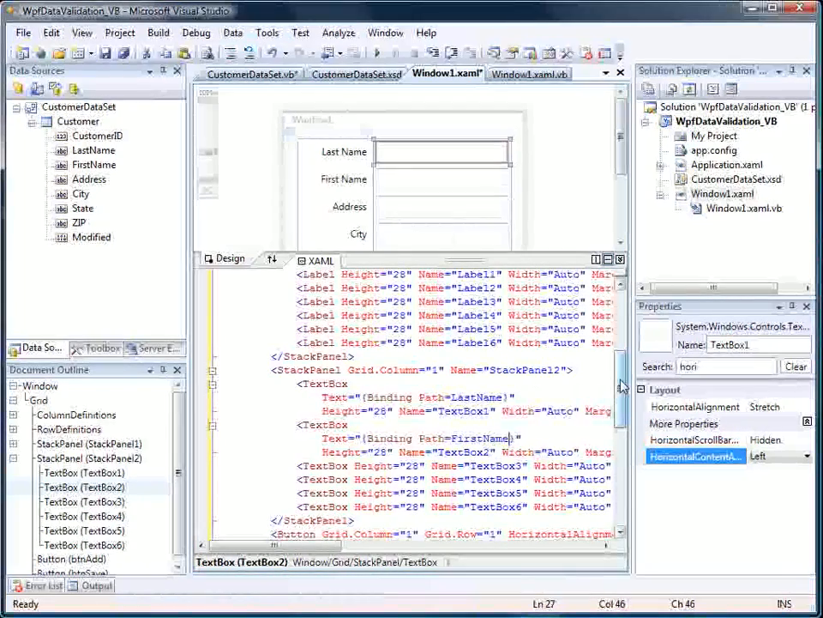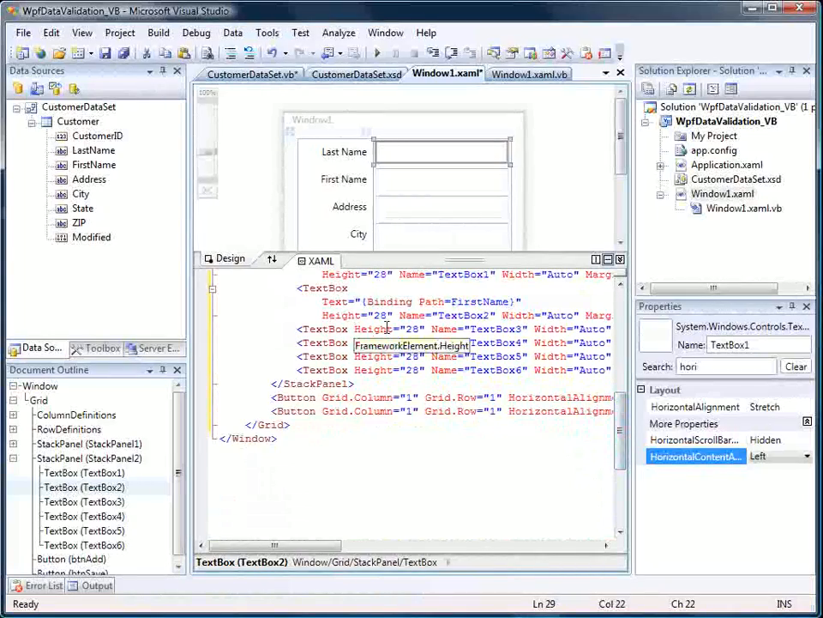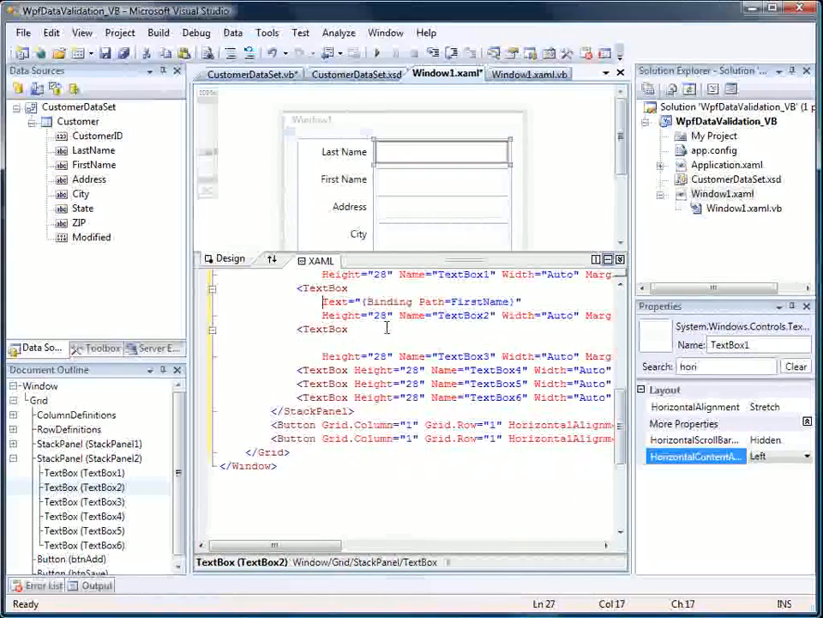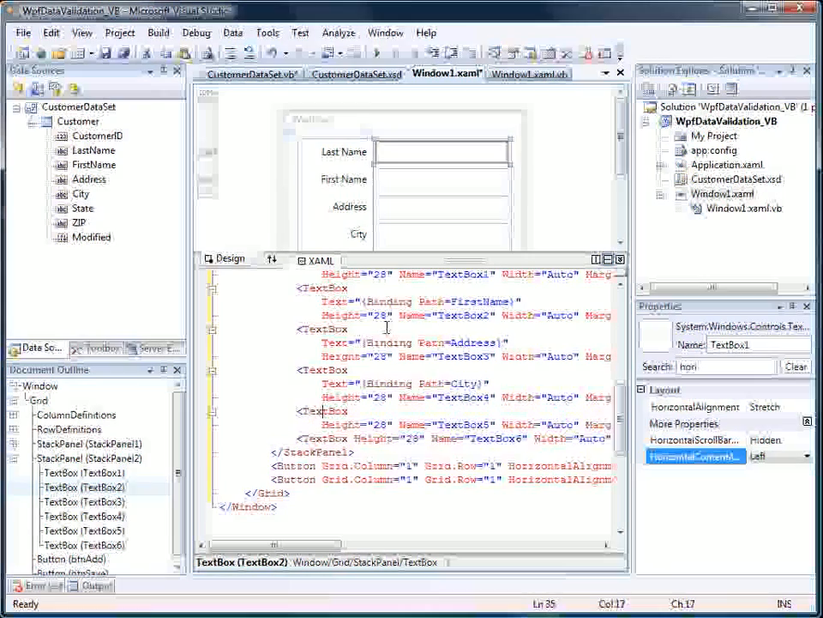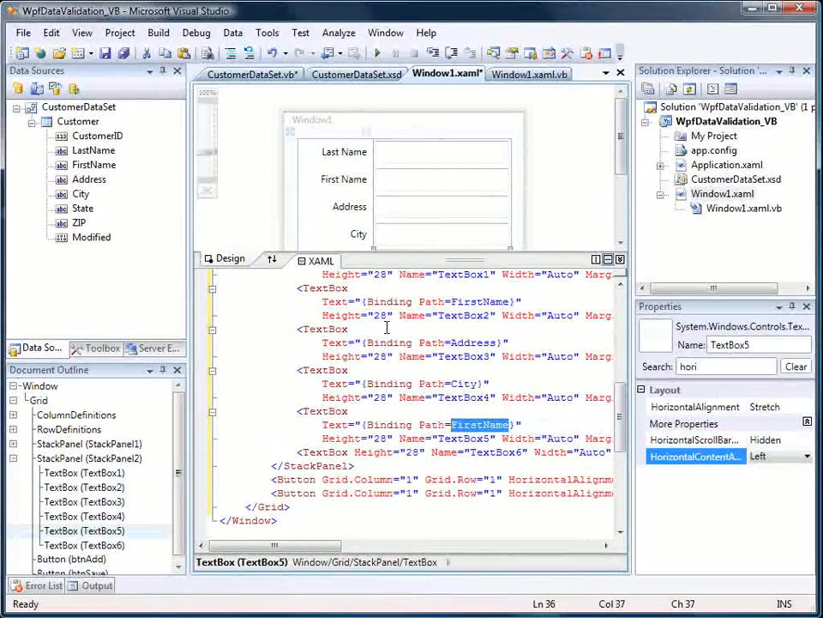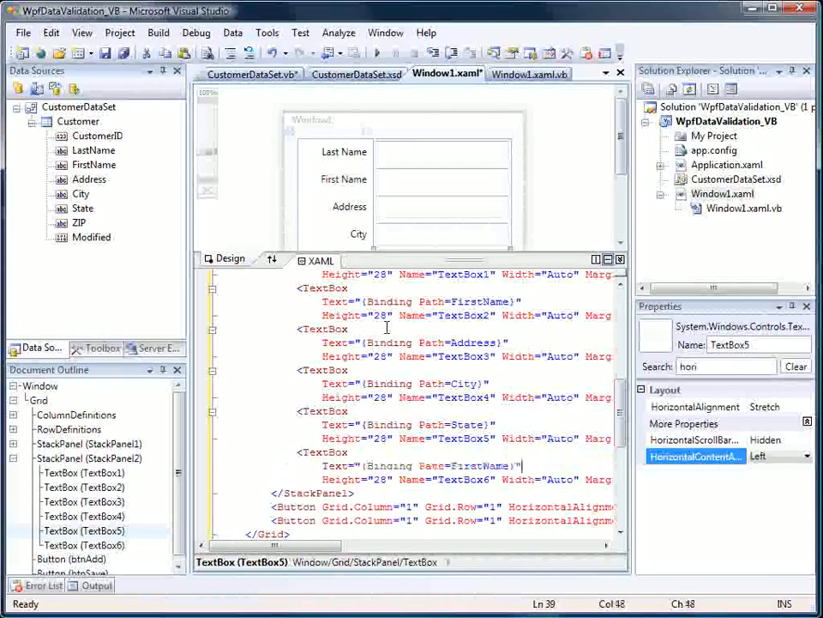Okay, scroll down a little bit. I'm just going to start copying this. So address, city, state, and zip. And note that that's capital. You see that's capital here. Okay, so now I've got the binding set up.